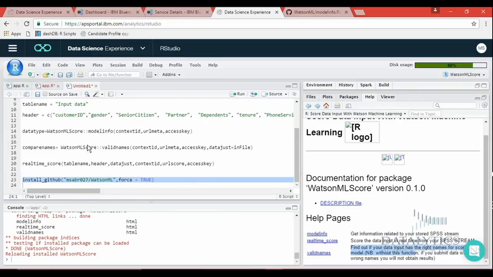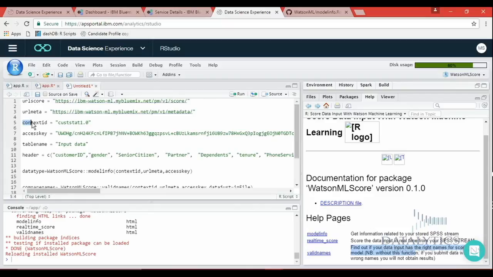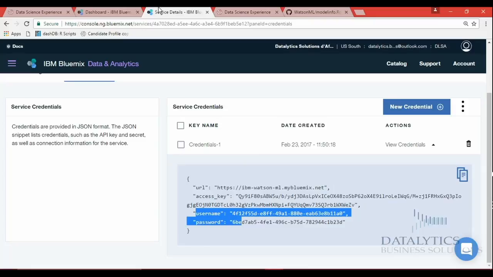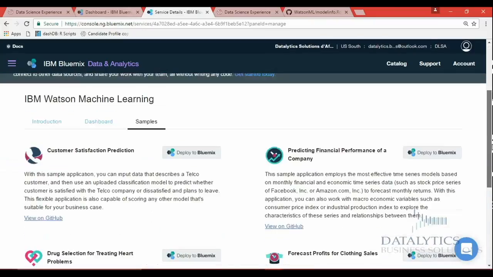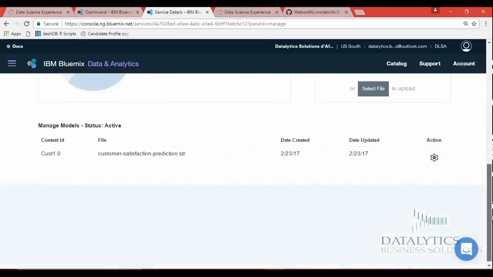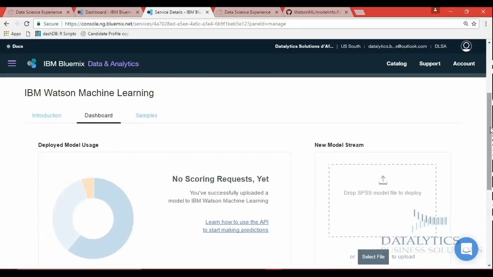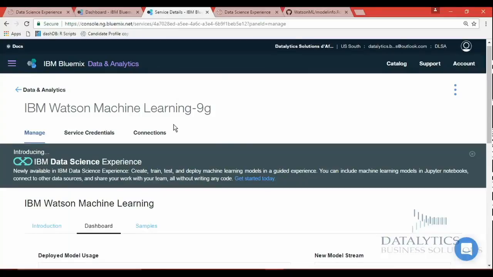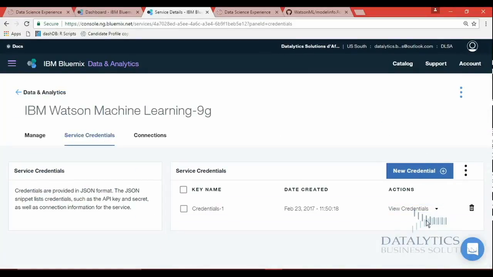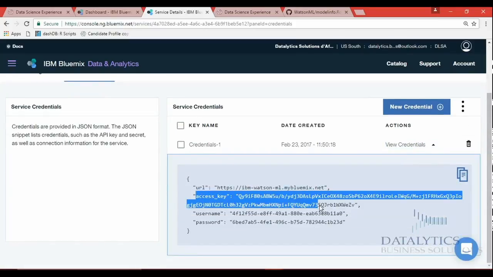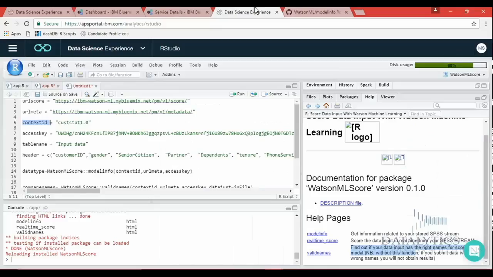Now that we have installed the package, remember I said that there is some information that you need to keep, like the context ID. Context ID, you can find it in the Watson machine learning service. In the dashboard, you go here, context ID. Then you will need also some of the credentials. Examples are right here. You will need the access key and the URL. The URL, as you can see, here it's the URL plus score, and here it's the URL and metadata. If you're wondering where you can get this information, just go on the package help, and you will get it.